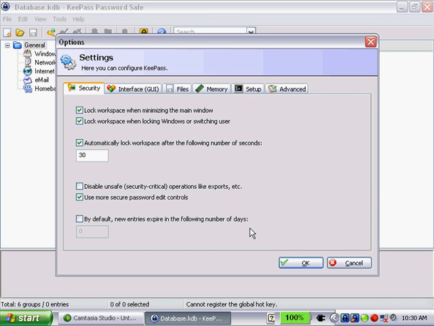So as you can see, there are different ways to lock your workspace. And once again, I would encourage you, at the very least, if you're working in a public area or at home, and if you're concerned with someone accessing your passwords, maybe not so much at home, but definitely at work or in a public environment, please lock your workspace.